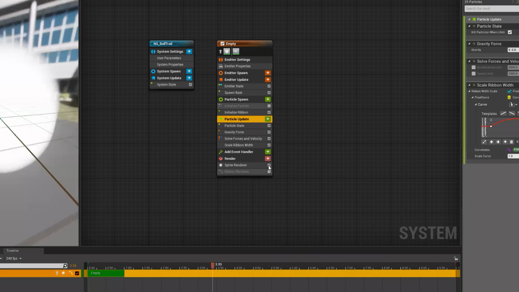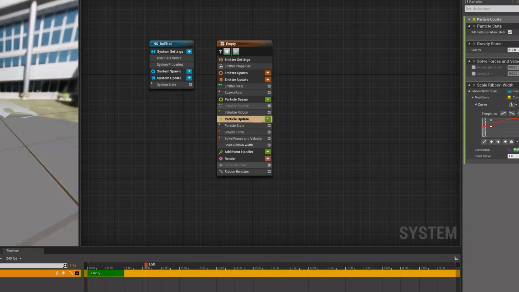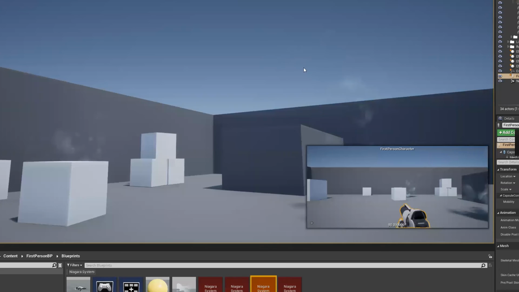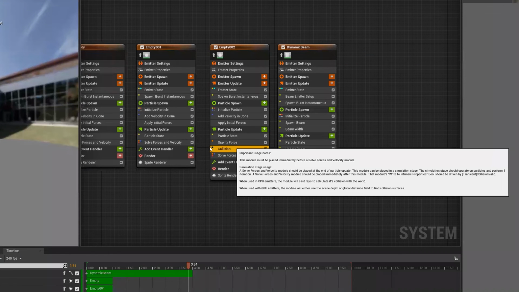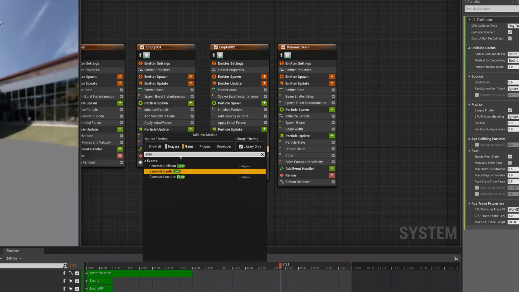I've just broken this up. Yeah, we want to do rip and trail. If we do inside the fire system, we have a number of different events that we can do. So if we just type in event into the particle update, so that has to be in particle update, you get 3 different event controls. So you have collision, death, and location.